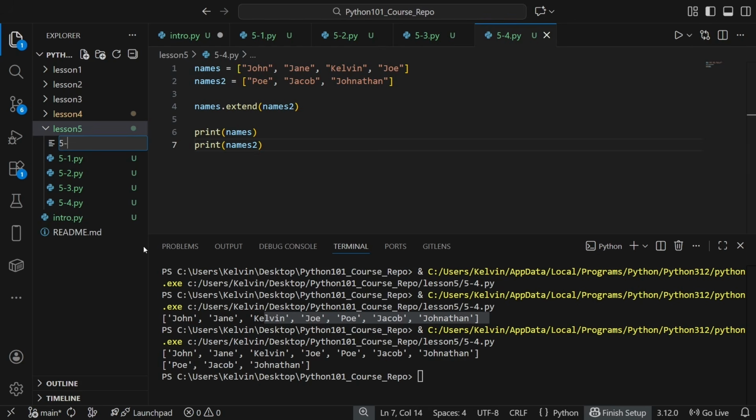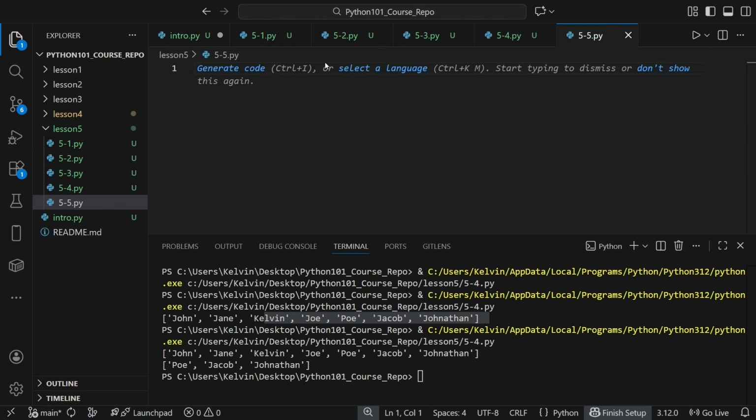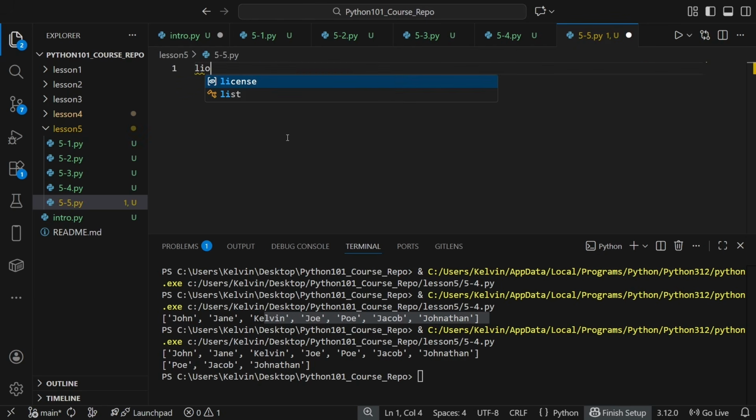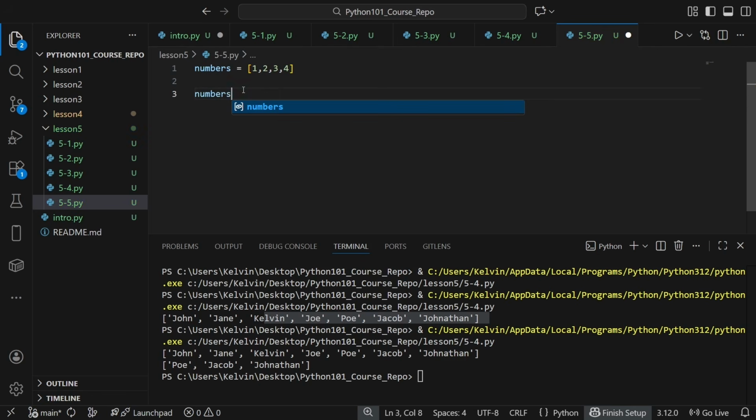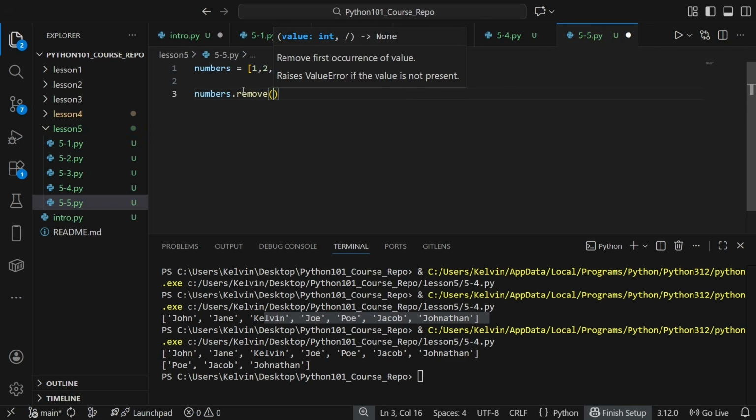Let's move on to the next exercise. In this exercise, we've dealt with adding things to lists. What if we wanted to remove it? Let's use a new list of numbers. Say we had numbers equal to a list of 1, 2, 3, and 4. What if we wanted to remove 3 from this list? If you know the value that you want to remove, we can just simply use the remove method. And we can call it like this. And we can pass in the value that we want to remove, which in this case is 3.